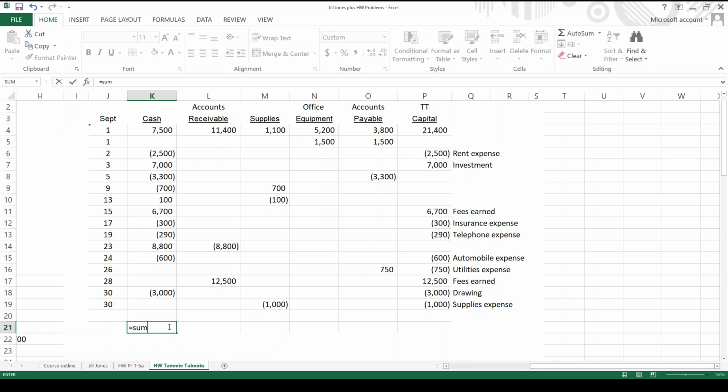equals sum, open bracket. All right, so I'm going to use the Excel function equals sum, open bracket, and then I'm just going to highlight what I want to add up. I want to add up this whole column. I get a total, $19,410. Now, do I want to do that 1, 2, 3, 4, 5 more times? No, I don't want to do that.